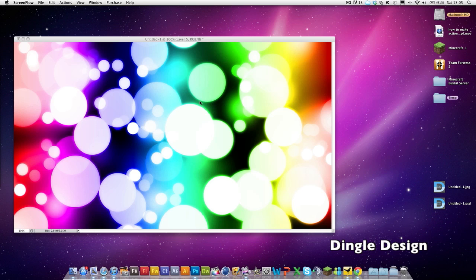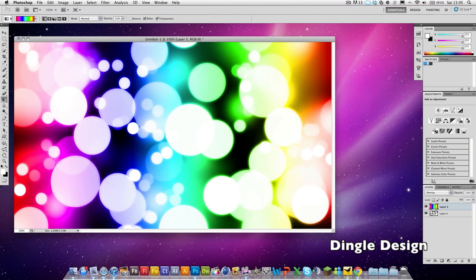Today I'm going to be showing you how to make a bokeh background, something similar to what you see on screen here. There's a few simple steps to get this sort of effect, and you can personalise colour to your likings. So here we are today, and I'm going to show you this.